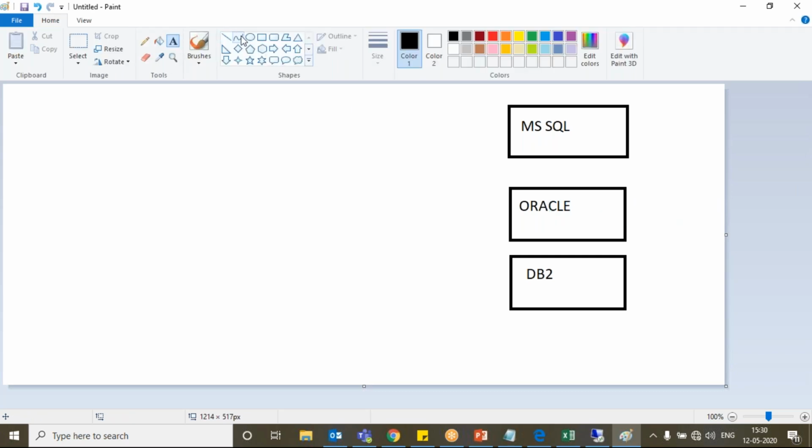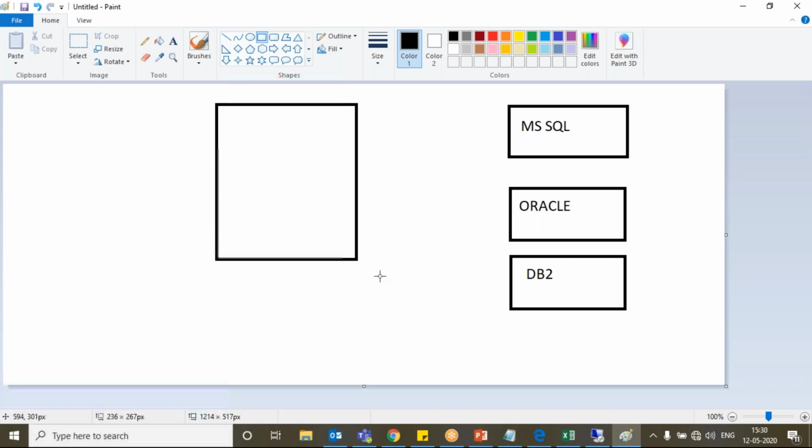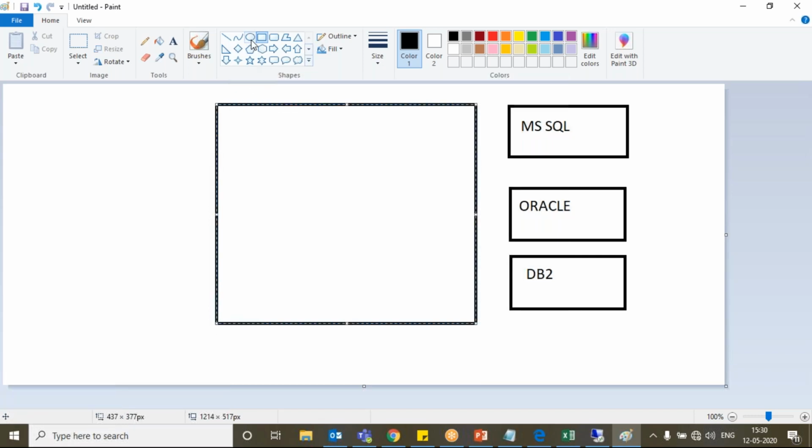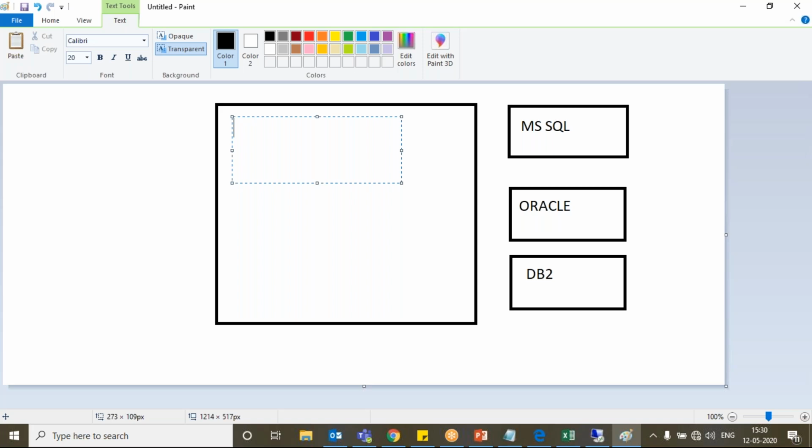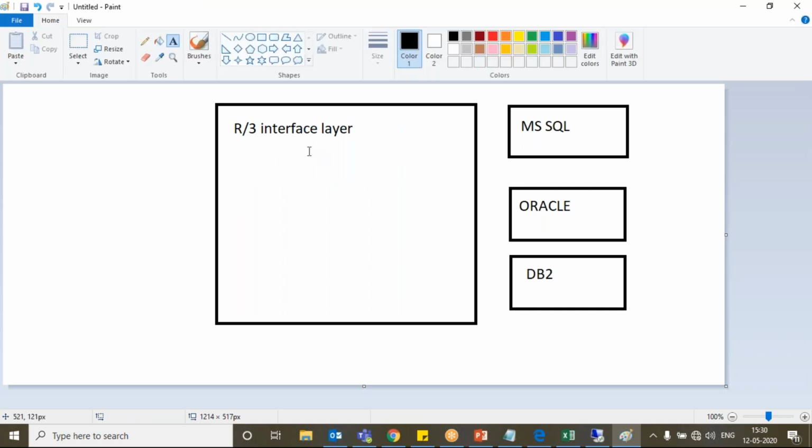Now here in the R/3 layer, in my R/3 architecture, there is a component called the R/3 interface layer. This layer is mainly responsible to convert that particular language into its own native language.